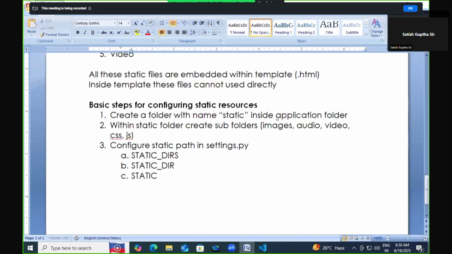It is already there. What is the name of that variable? STATIC_URL. So this is STATICFILES_DIRS, and this is STATIC_DIR, and one more is STATIC_URL. So how many variables should you create? 3 variables, but STATIC_URL is already available. So you have to create 2 variables: one is STATICFILES_DIRS and one more is STATIC_DIR.